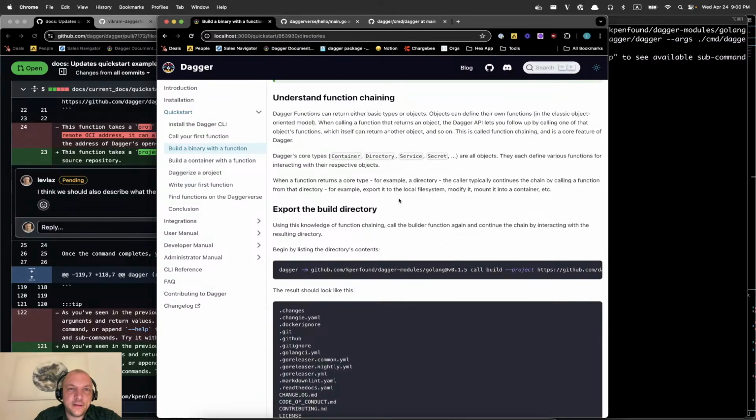So we built a binary. Now we're going to move on to function chaining. Oh, so function chaining is what's going to help us understand how we can now read the directory that we returned.